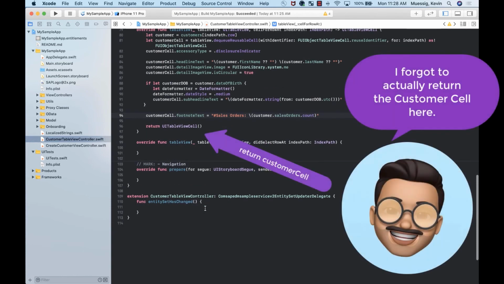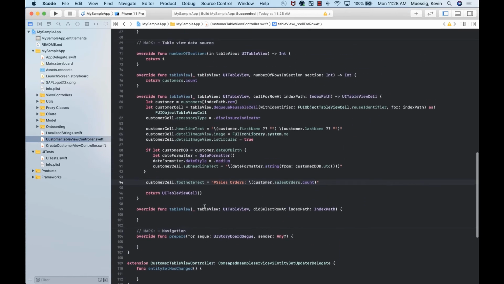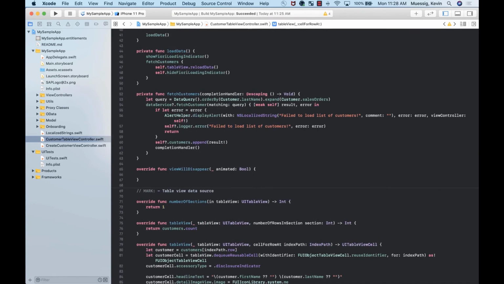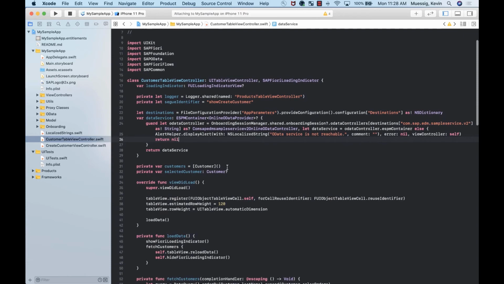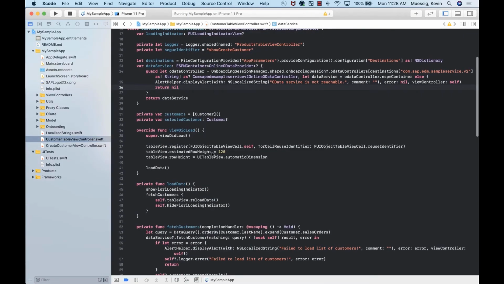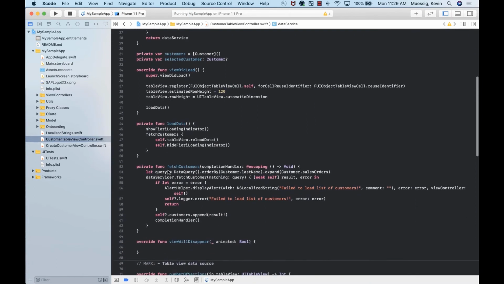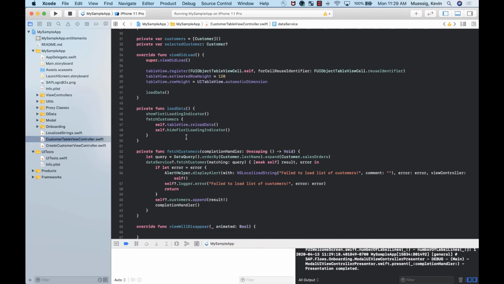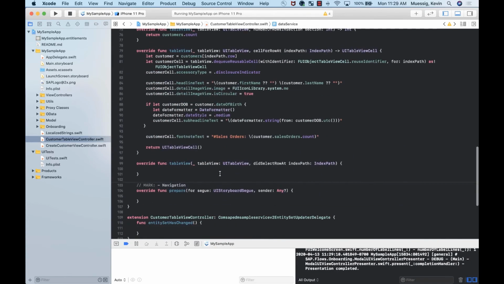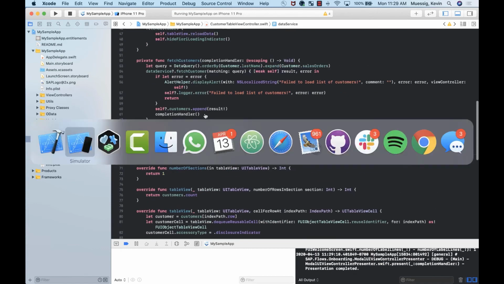All right. So the next bit would actually be, I think we can run that thing now. Let's run it. Let's see what happens. All right, so what did we do here? We defined the data service. Actually, we retrieved the data service from the onboarding session manager. We defined some class properties which store our fetched customers. We defined our table view and registered a table view cell in the view did load and called load data. We've implemented load data with a fetch customers method, which has an escaping closure completion handler. So we get notified if that guy is done with his work, and we can reload our table view, and then we just simply implemented the table view data sources here. And let's see how that looks like.